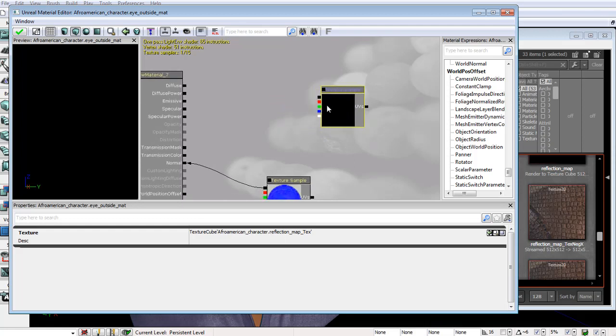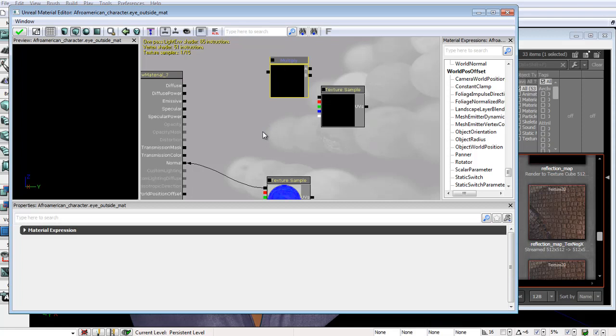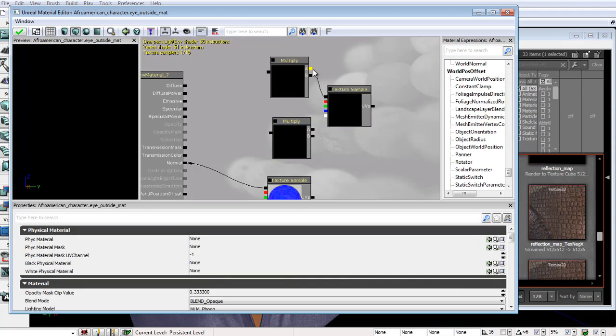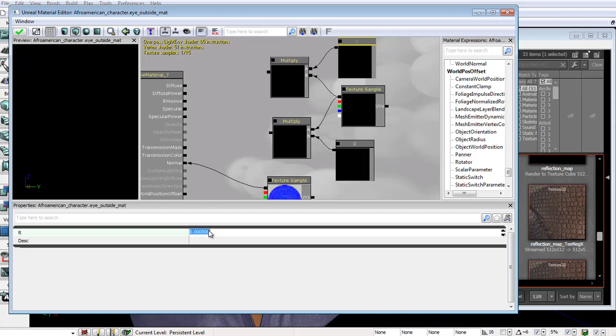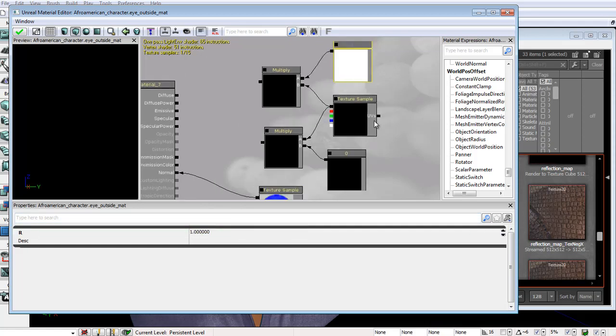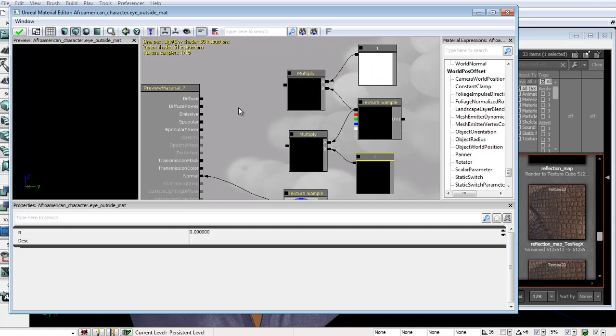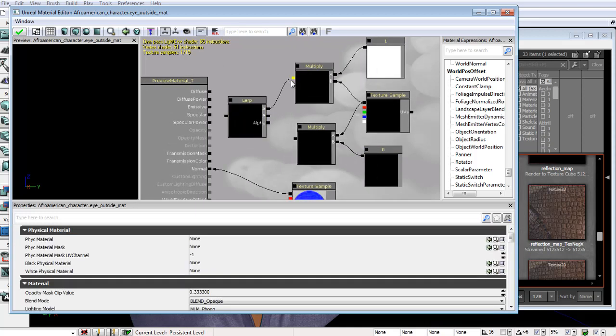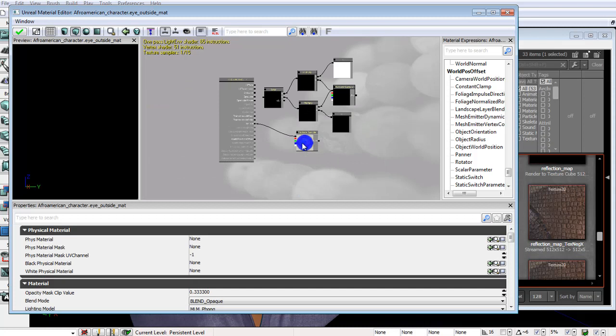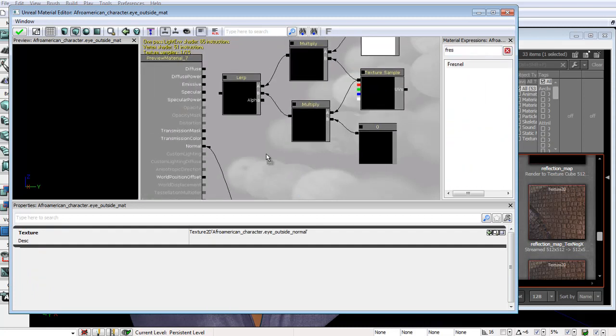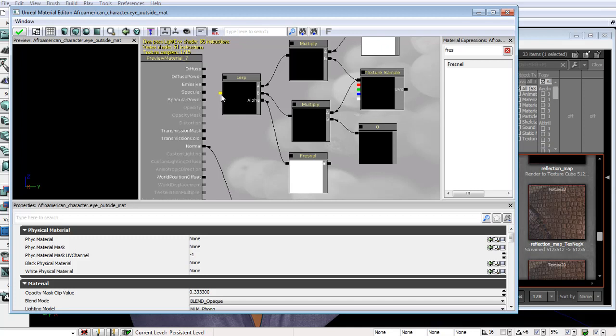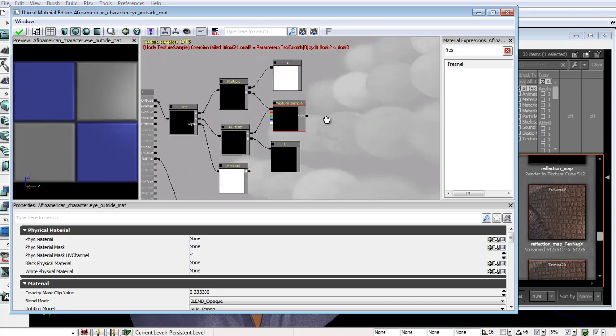So I've grabbed this cube texture. I've created the two multiply nodes, and I'm connecting these multiplies with the texture, and I add constants to have control over the darkness and lightness of the cube map. I add Fresnel effect to the alpha.